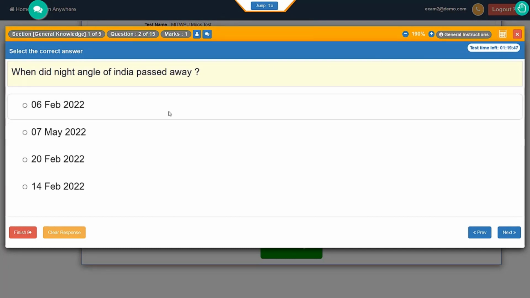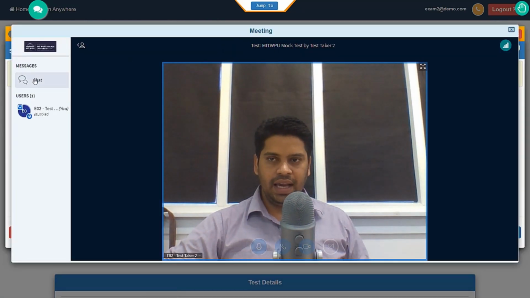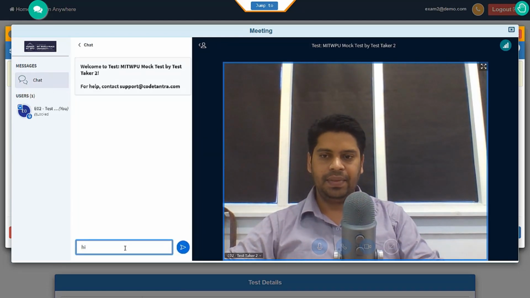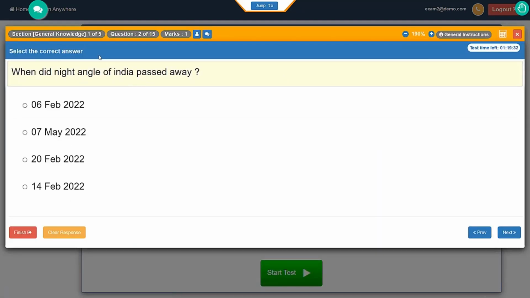If I want to send a message to my proctor, I can click on this green chat icon here, and then I can see there is a user list toggle here. I can click on chat and send a message that I want to type, and I can hit the enter key. The message will be sent to my proctor, and if the proctor is there, that person might be able to respond. If this is an AI proctored exam, you will not get the reply immediately.